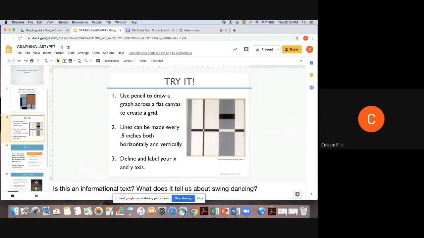So then they're going to have a little activity or some sort of art that they might produce, along with this one is X and Y axis and some measurements, so things like that.